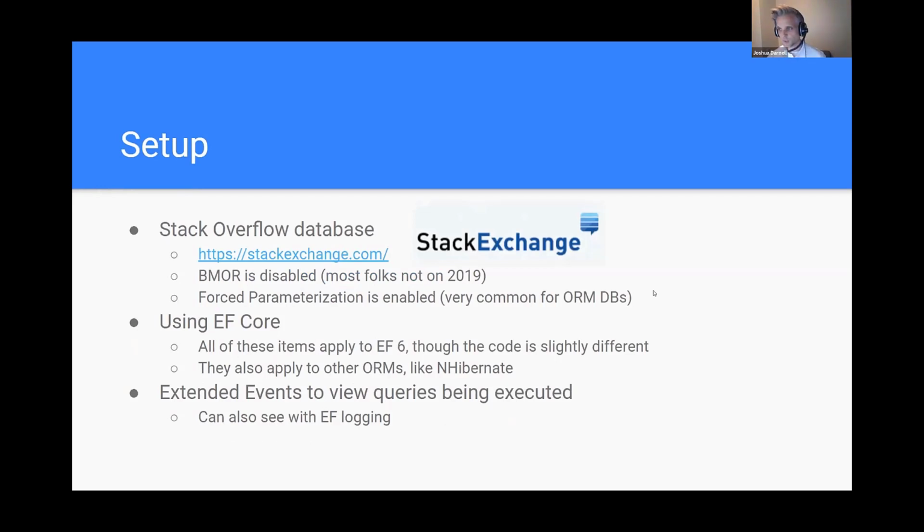A couple notes about the setup. My demos are using the Stack Overflow database, the public Stack Overflow data dump that is produced by Stack Exchange. I don't own this data, of course. They provide it for free, and the license requires that if you use it, you need to provide attribution. So there's the website, and like I said, the sample data for these demos is the Stack Exchange public data dump.